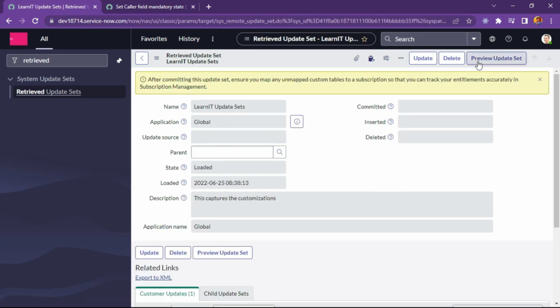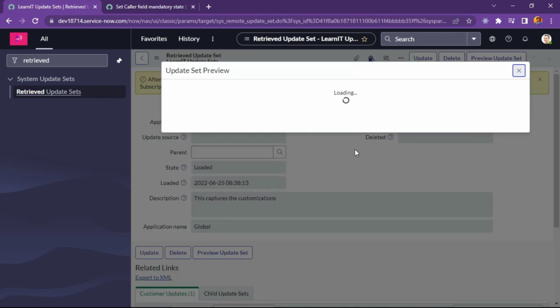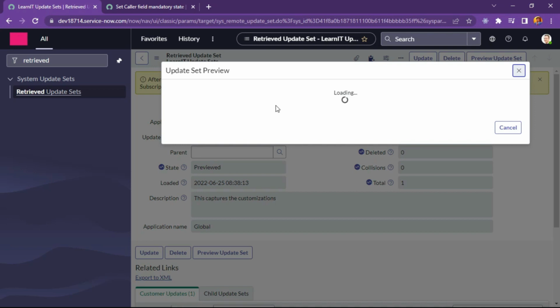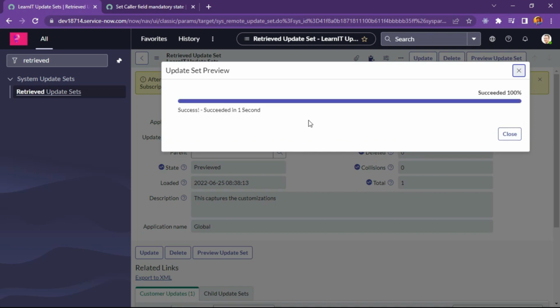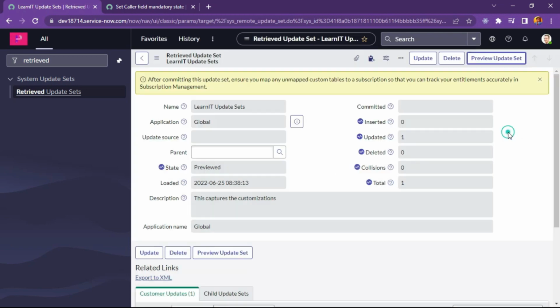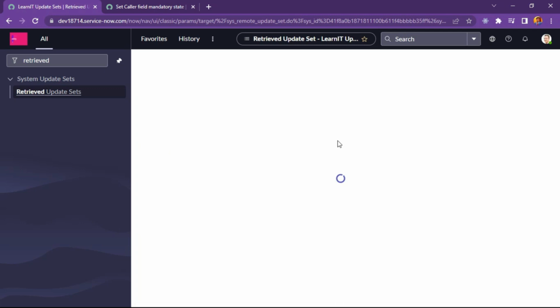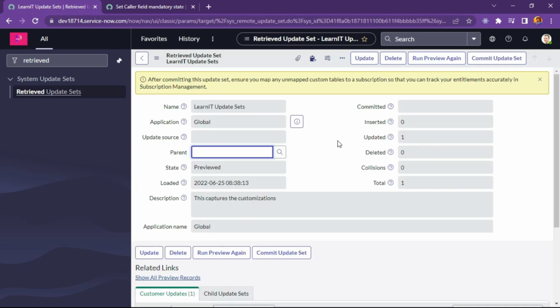Okay, and we can preview our update set to check whether it is impacting other updates in the system or not. So we can click on preview update set. If there is any error, you will be getting errors, and in that case you have to sort out your errors, then you have to commit your update set. So I have previewed our update set and let me close it, and now we will get options to commit our update set. We can click on the commit update set button.